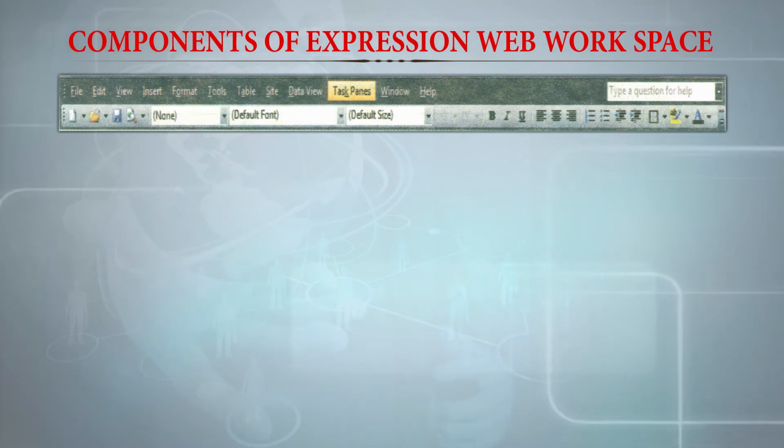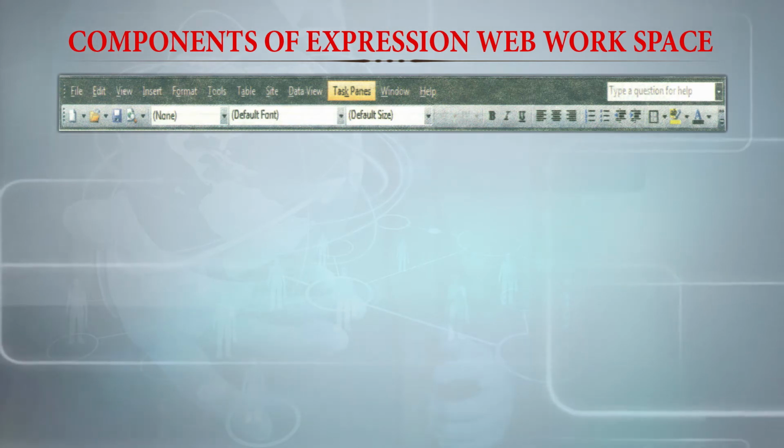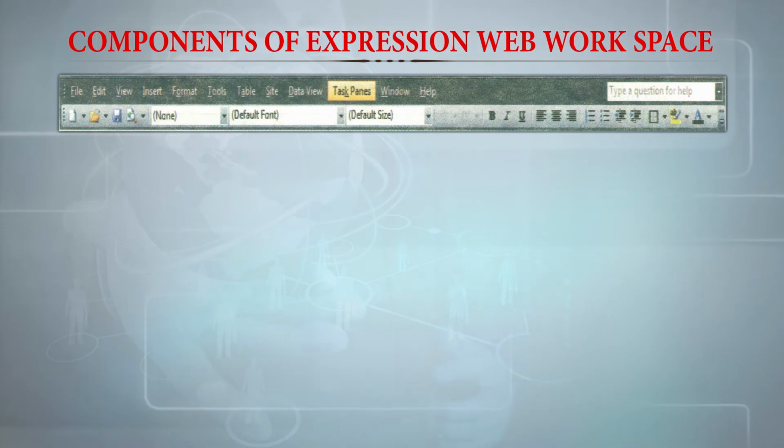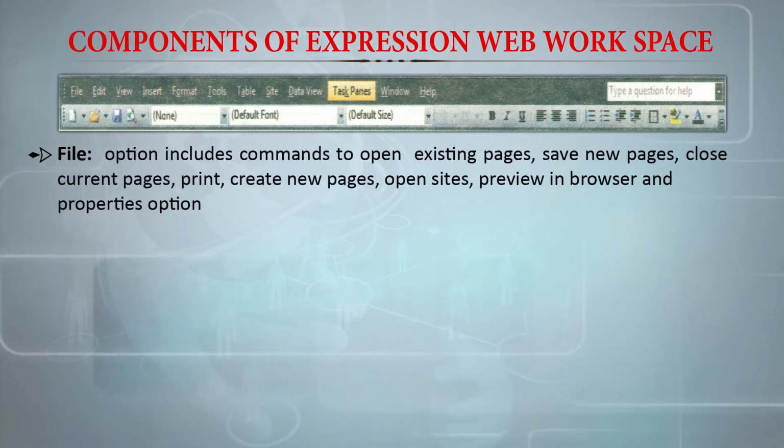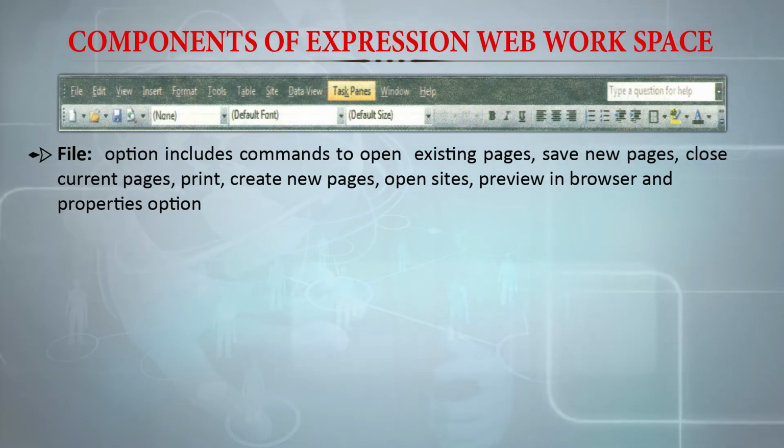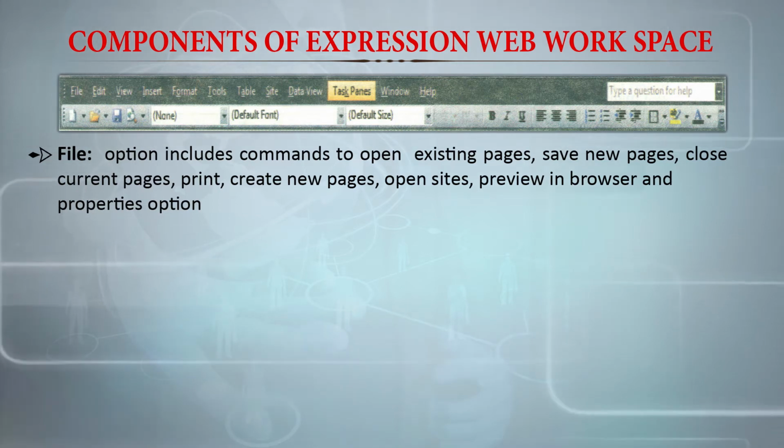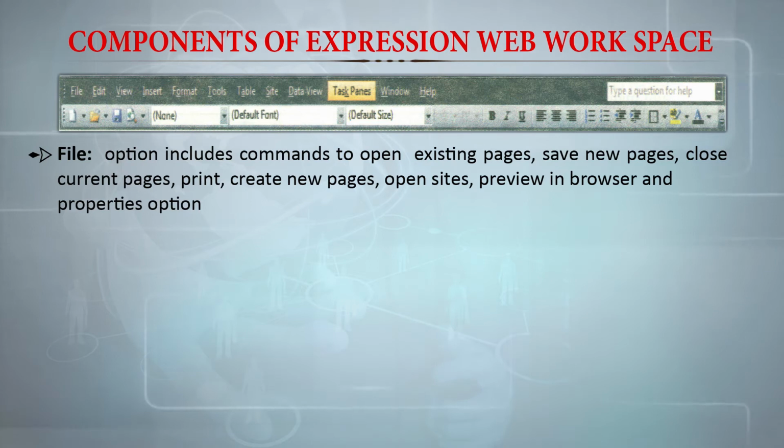If we have a look at the figure now, we will find that the menu bar contains 9 options, and the first option is the file option. It includes commands to open existing pages, save new pages, close the current pages, print the page, create new pages, open the sites, preview in the browser, and properties button. The most important thing is preview in browser.